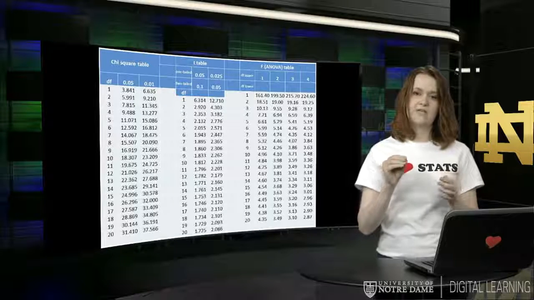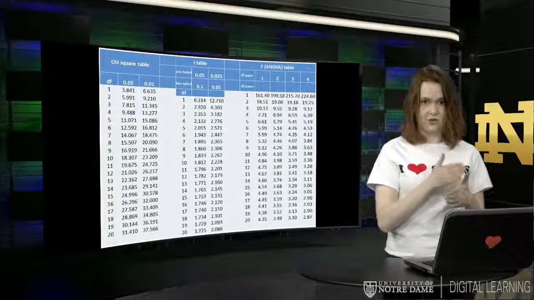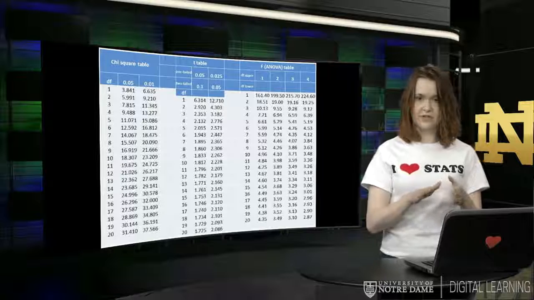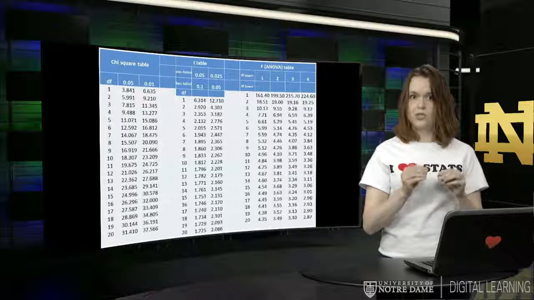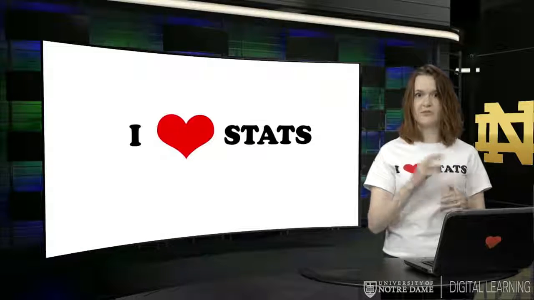What's important is that we have to go to the correct table for each test. So look through this again if you need to, or just keep it in your back pocket as a tool as we move throughout the course.